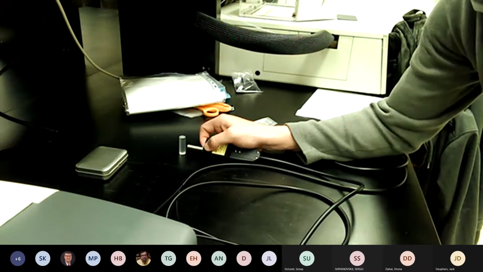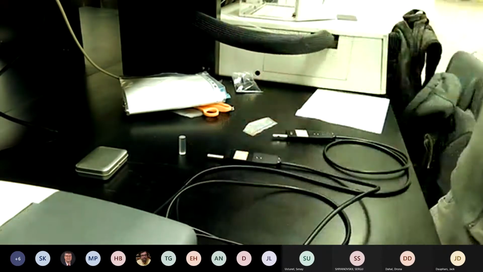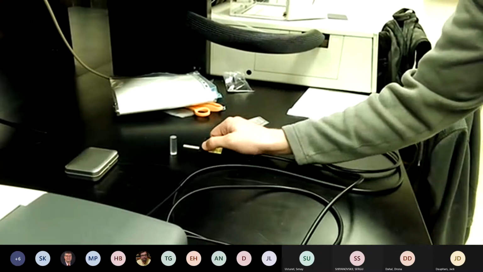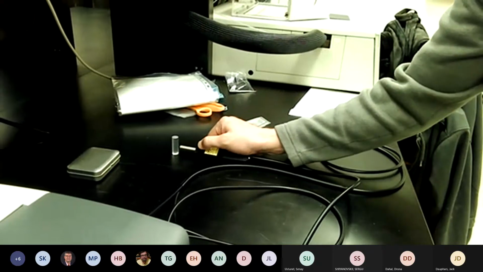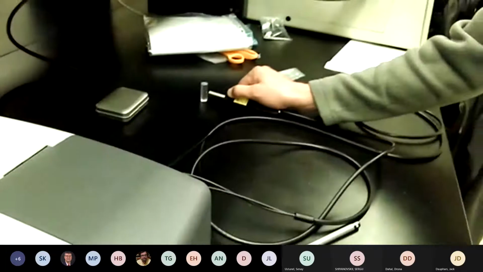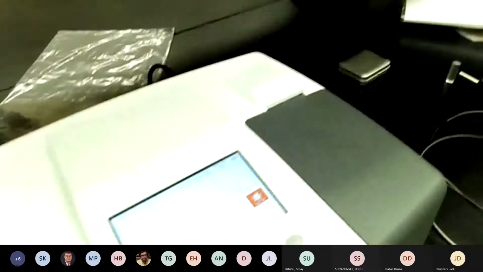So we hold it here. Let me put my glasses on. Make sure I'm being safe. Okay, so we'll hold this here and then we'll hit single acquisition. The laser is on. It's acquiring.